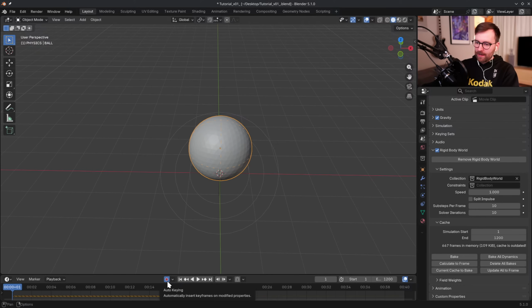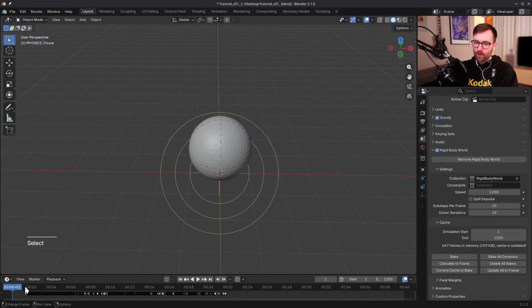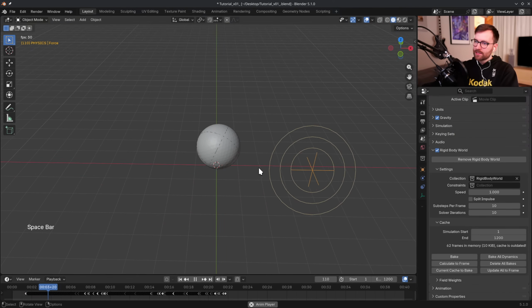Okay, so I'm going to disable auto keying. This is very important, by the way. You want to disable auto keying, because if you do anything now, it will create a keyframe. Basically, any movement in the 3D viewport, it will create a keyframe. And we don't really want any more keyframes than this.